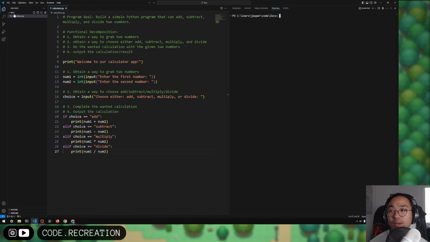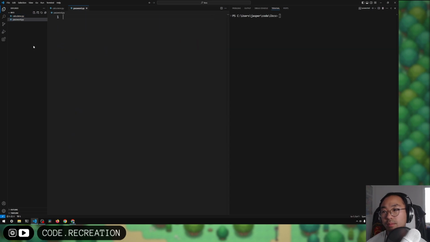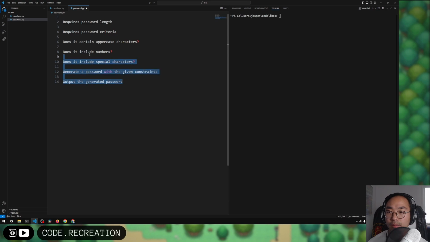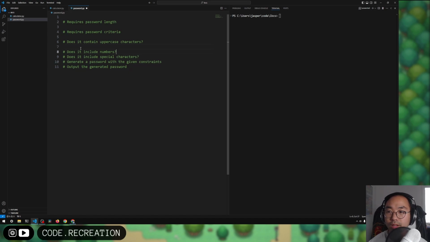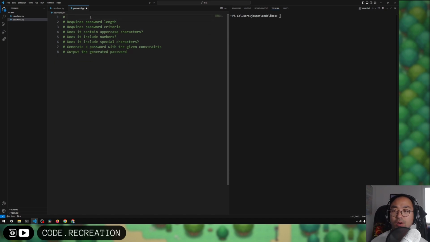So I'm still in my same folder, and what I'm going to do is generate a new Python file, and we're going to call it password.py, and our goal is going to be the following. So this is just the broken down decomposition that we thought about, from our given textbook, and our goal is to create a password generator. And that's our goal, and these are going to be our requirements.